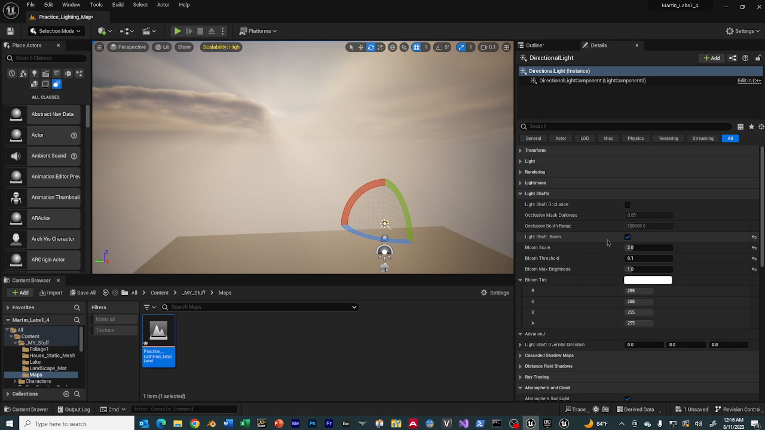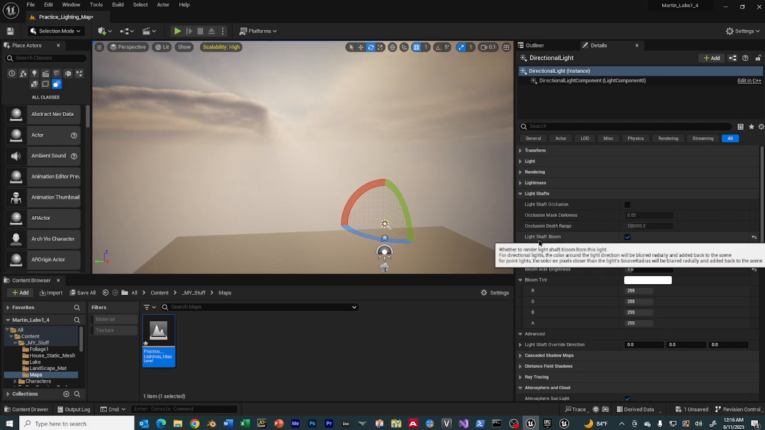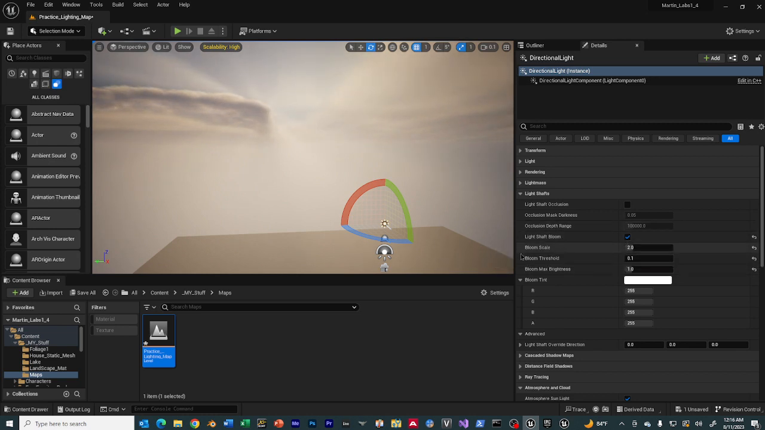All right, so settings wise, what I've done is I've left light shaft, I've turned that on. I've gone to bloom scale, made that a 2.